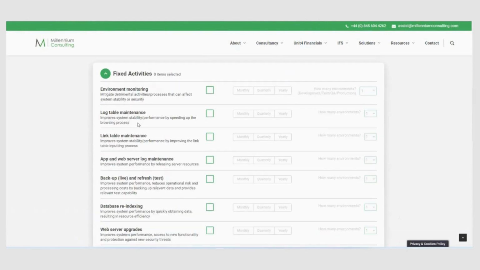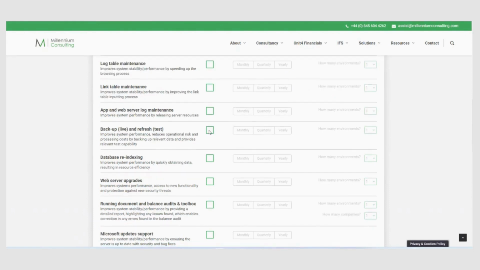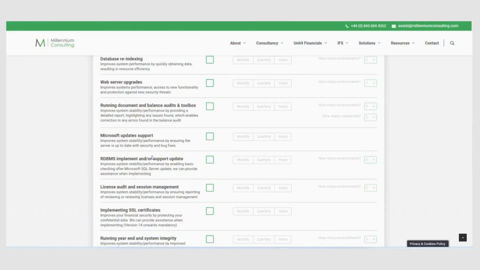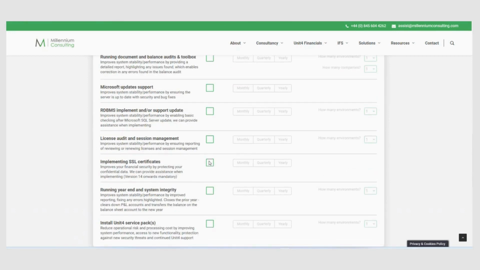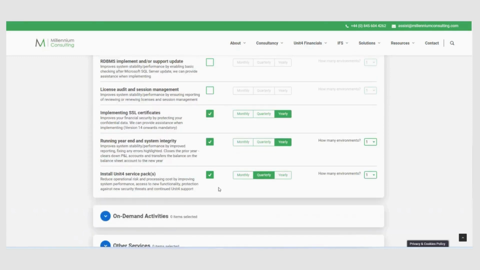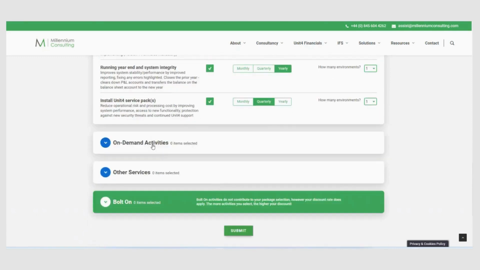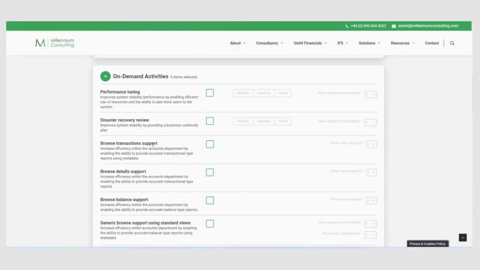Starting with fixed activities, let's select Environment Monitoring, a quarterly check with 2 environments. And backup of live and refresh your test database. Again, let's go quarterly but with 1 environment. Let's select to implement an SSL certificate with an annual frequency, and let's run year ends too, along with quarterly service packs.